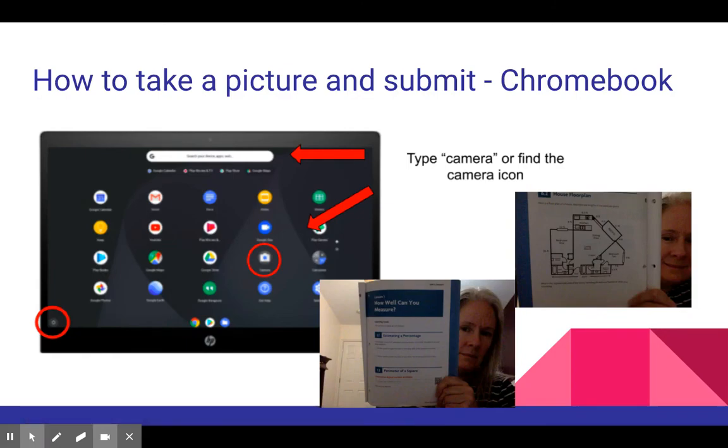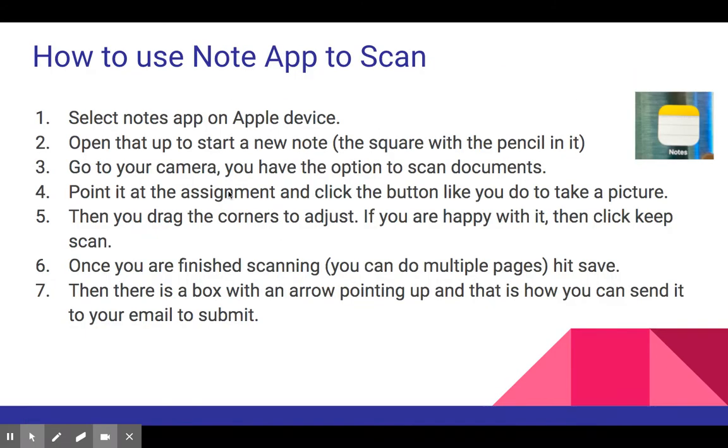her class. I did how to use the Note app to scan. So if you have an Apple device, you can use the Note app. So you would start a new note. That's the square with the pencil in it. Then you would go to your camera and you have the option to scan documents. And so then you point it at the assignment and click the button like you do to take a picture once it looks pretty clear.